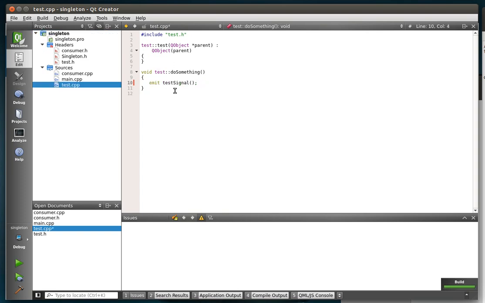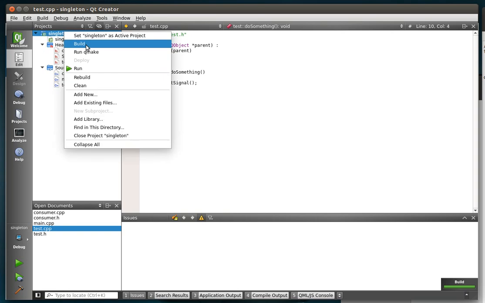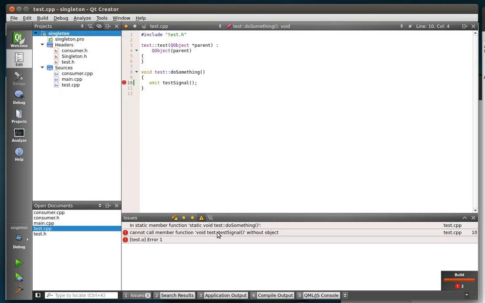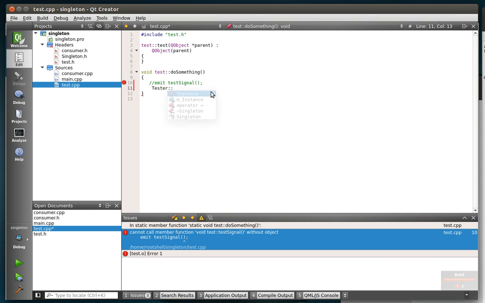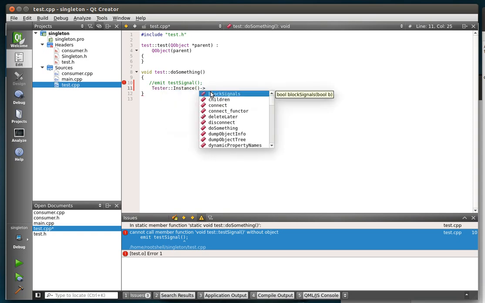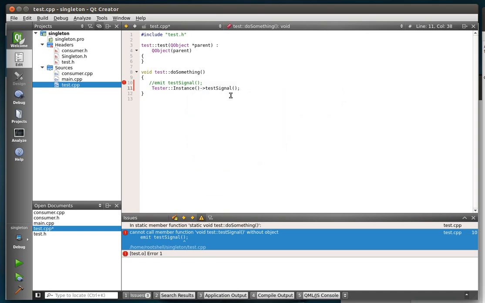Now, just for reference, if we try to run this, we still need an object. So how do we get around this? Simple. Tester instance, and we're going to say test signal. When you call a signal, Qt treats it as a normal function, but it does some magic in the background and actually emits it for you. Emit just tells it, hey, look for this signal. So we're just going to call that.